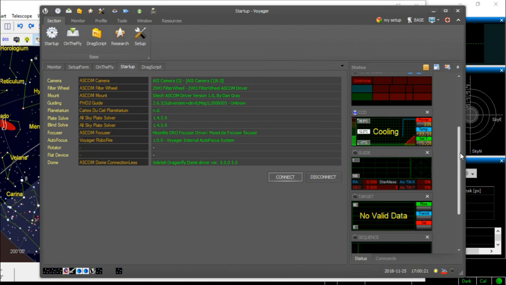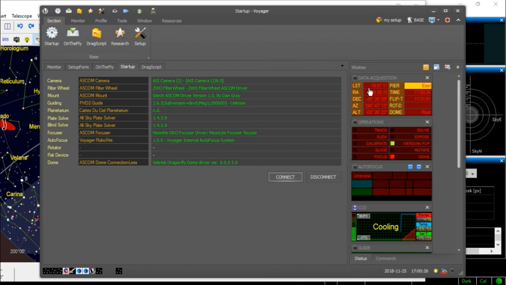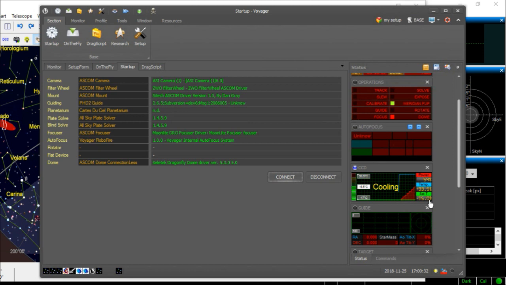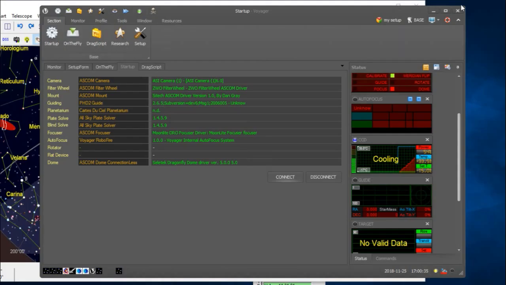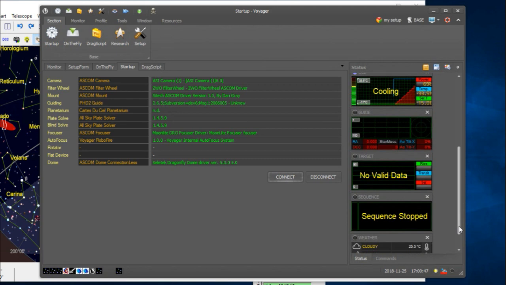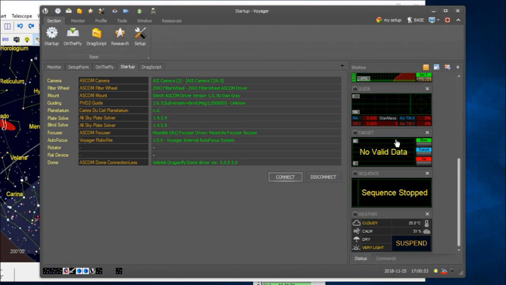These are the panels where it shows the status of the mount, the operations being done, autofocus routine, cooling of the camera, and a little display on the guiding, sorry. And here it shows what's happening with the target, where it rises, where it sets, what part of the imaging you are in, how far you are from flipping, going to the meridian. And this is my weather. At the moment, logically, it's daytime, so it's on suspend.